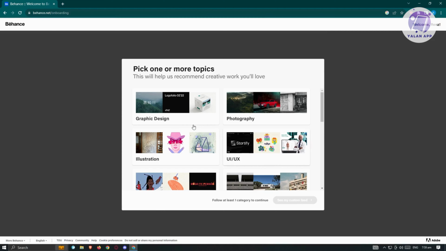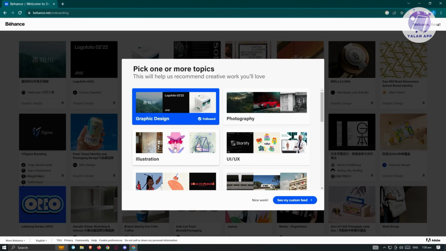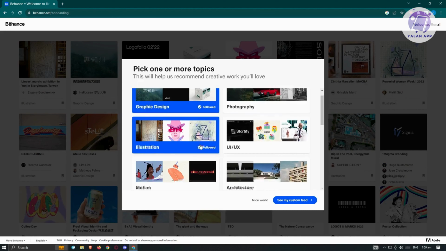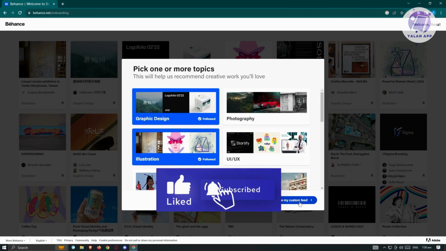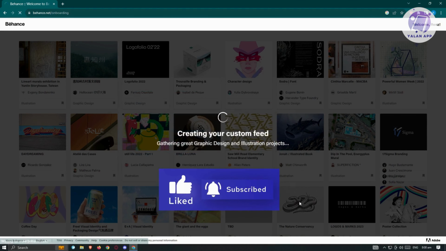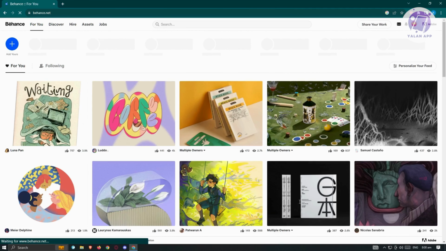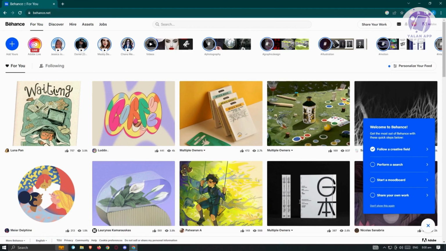In this example, I want to pick graphic design. We can also choose illustration here if you want to, and from here you could go ahead and click on see my custom feed. In the custom feed here, it's basically going to give you a glimpse of what your feed is going to be. The feed section is going to be really helpful later on because it's going to give you ideas or inspiration on how you would actually build your profile.